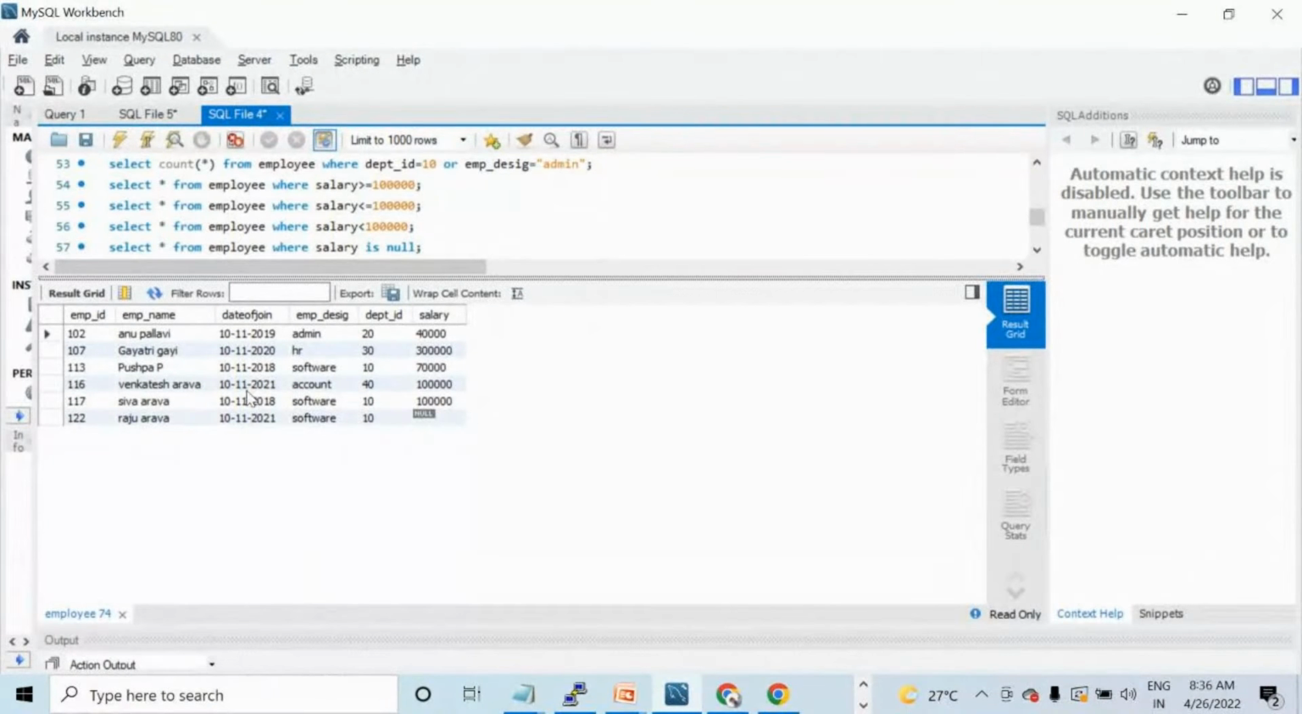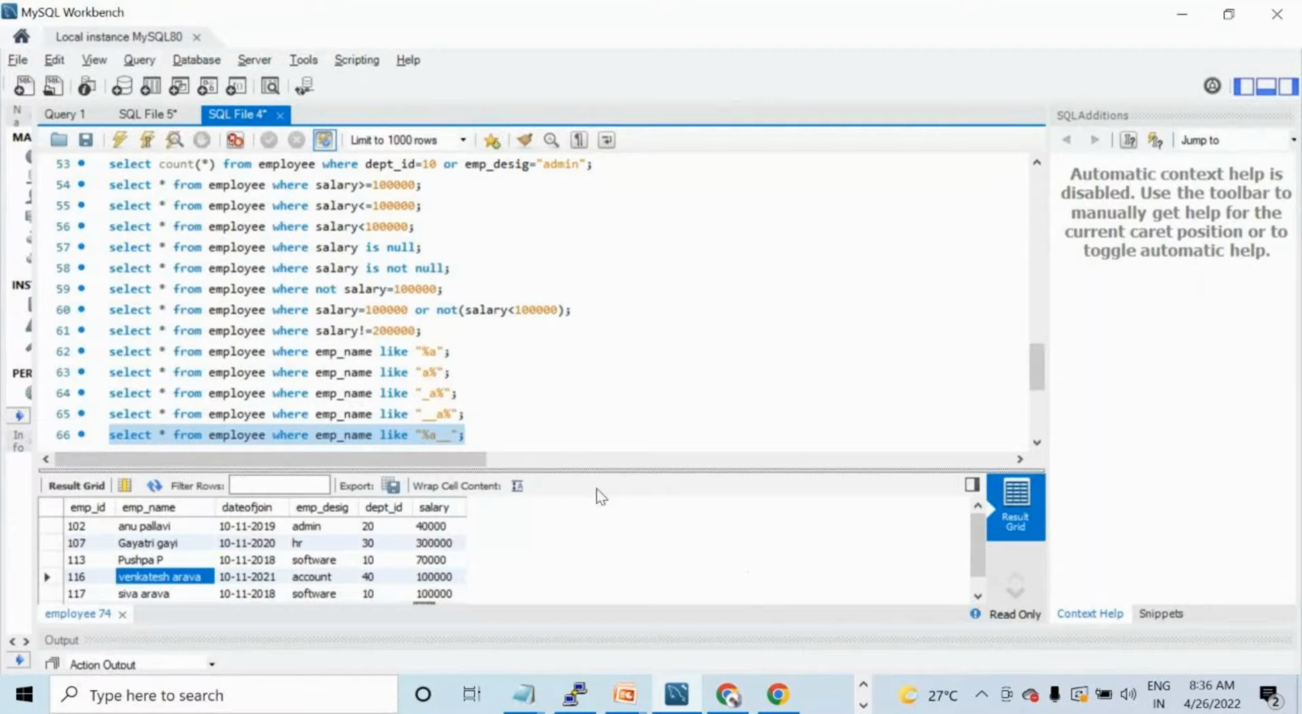See here, IVA, IYA, P space A. Space will also be considered as a letter, just remember. AVA, this is the third letter starting with A. This is forward and backward.